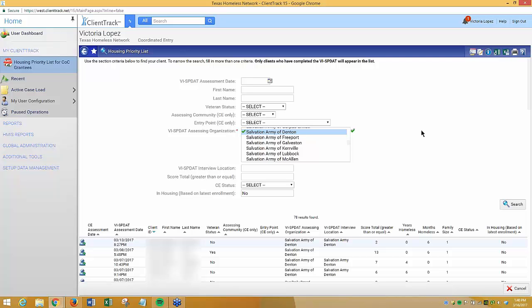Now, let's say that you have tried loading the housing priority list a couple of times and it's not working, or it's not going fast enough, or you realize that you don't even need all of this information, you just kind of need a quick and dirty number, right? How many VI SPDATs have you done? What's the average score? That kind of thing. There is one workaround that you can use that is fast, but it doesn't give you nearly as much information as this does.